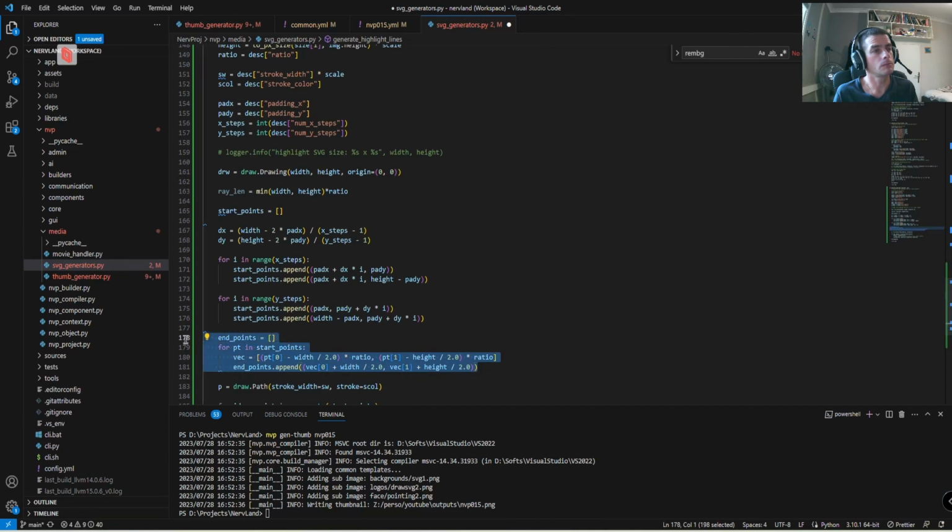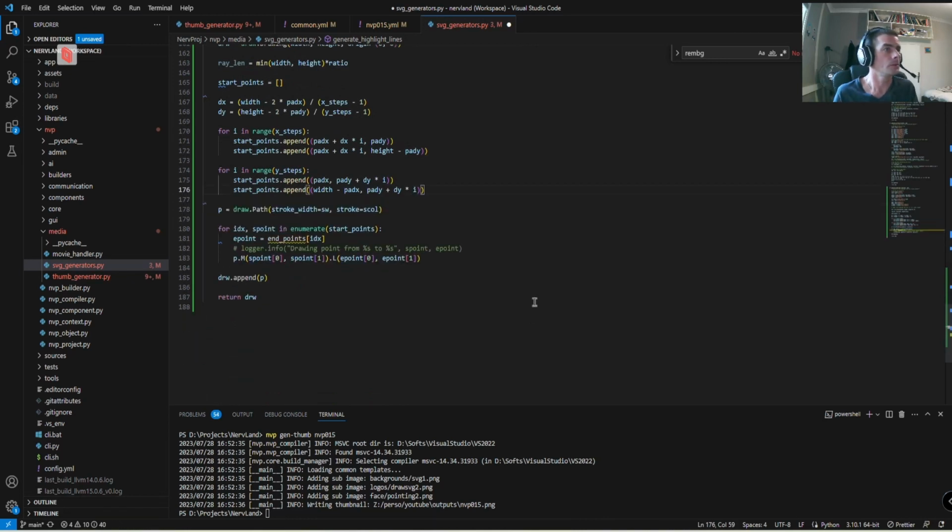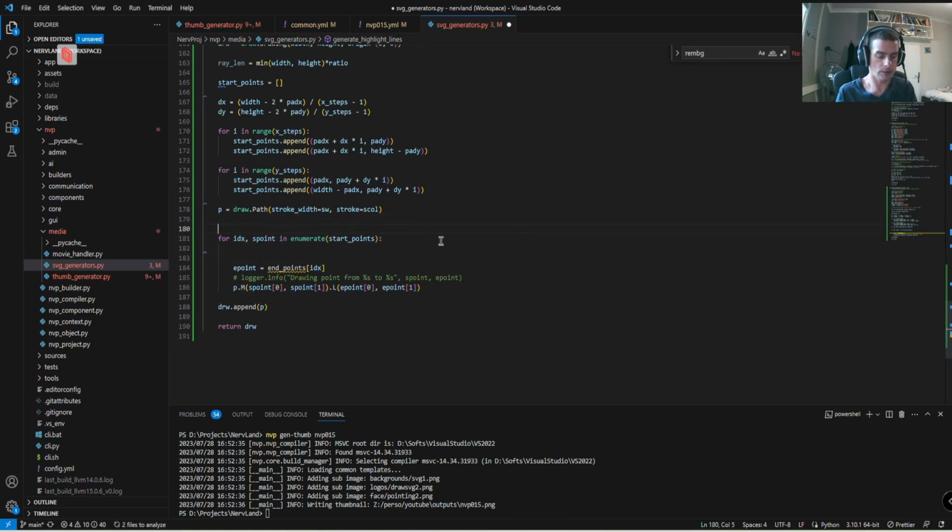So yeah, let's just bypass that. Just skip the start point, and now when we have the start point, we also have the center point. Let's just say center is going to be width divided by 2 and height divided by 2.